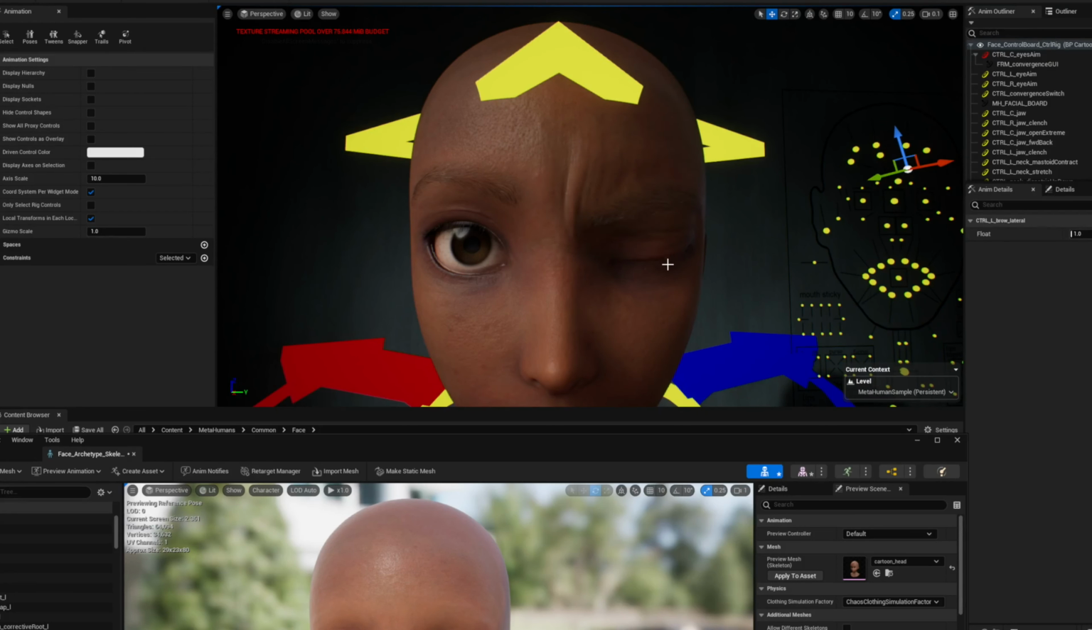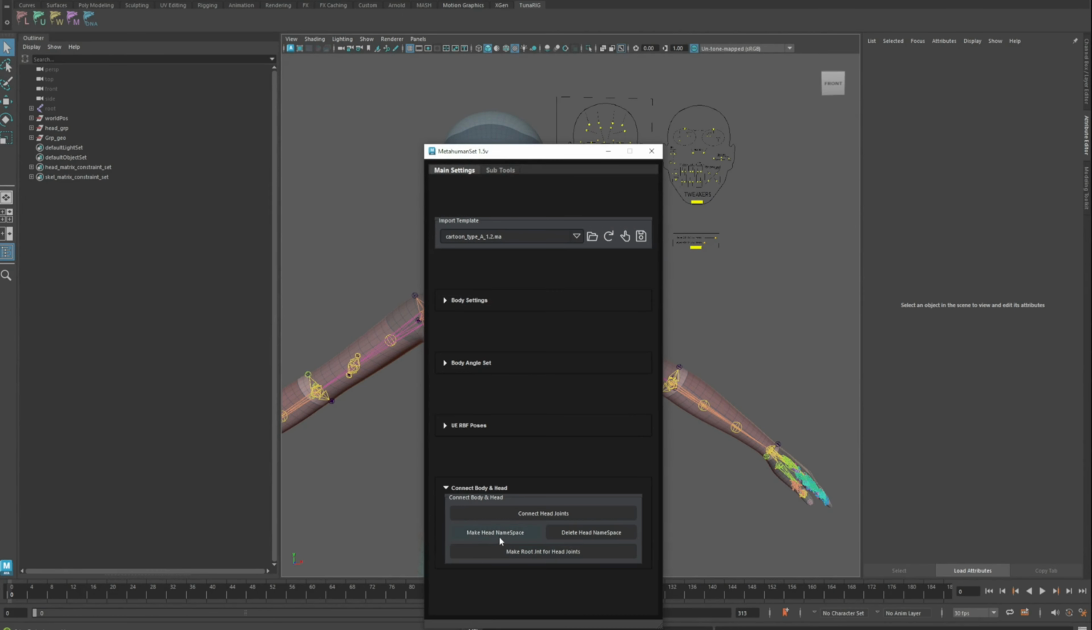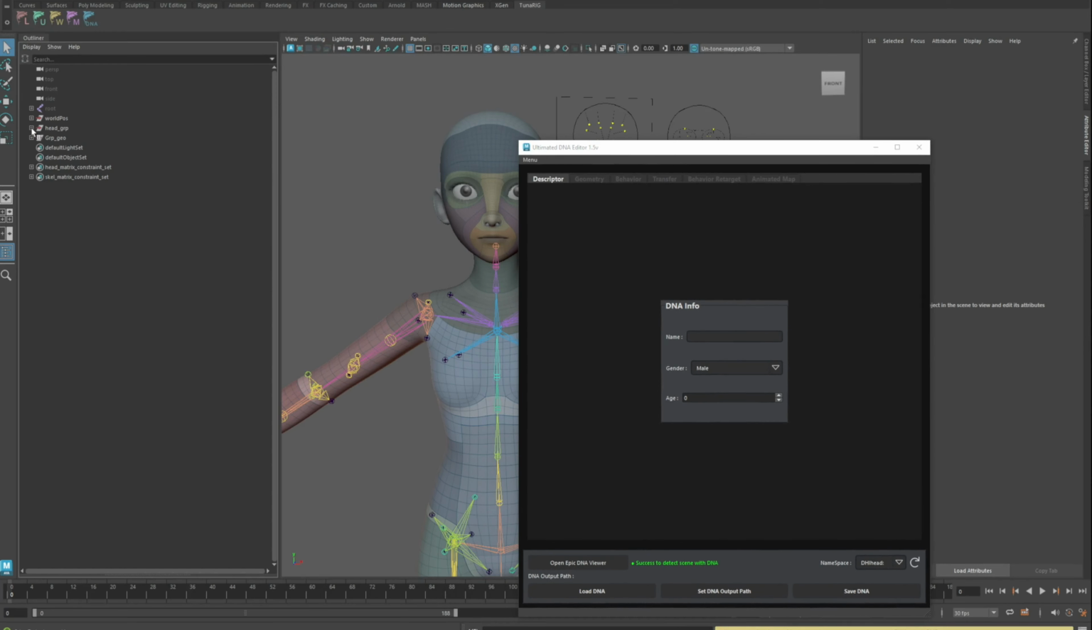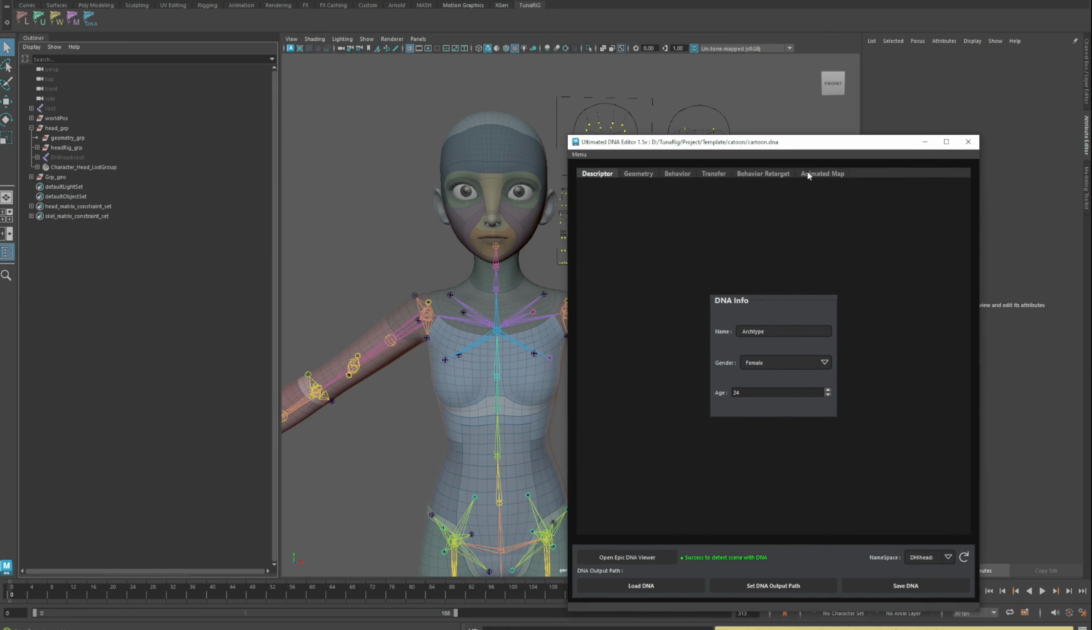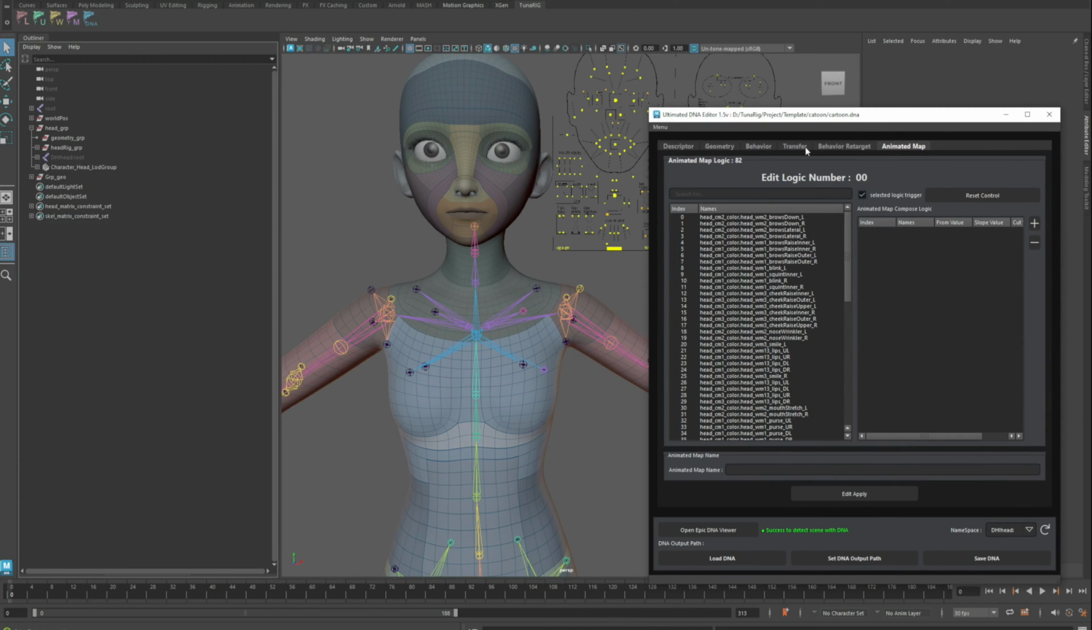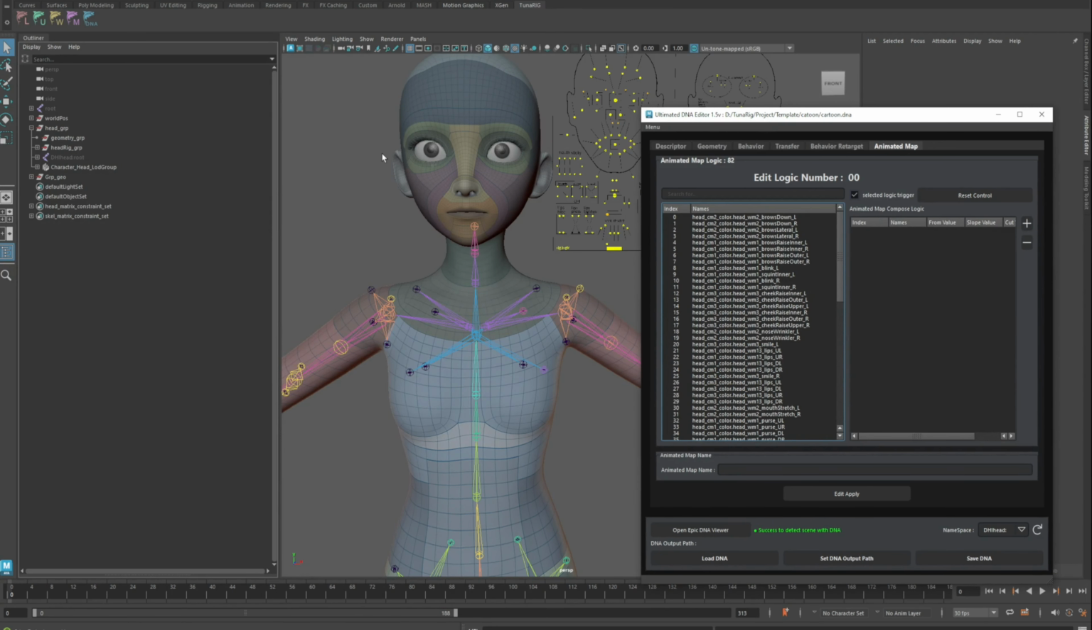Alright, this time, I'll share the new features added to the DNA editor in version 1.3. First, I'll add a namespace and briefly open the DNA editor. Here you can see that a new tab called Animated Map has been added. In the metahuman system, a total of 82 animated maps are used. Each of these 82 items represents a predefined logic for the animated map.